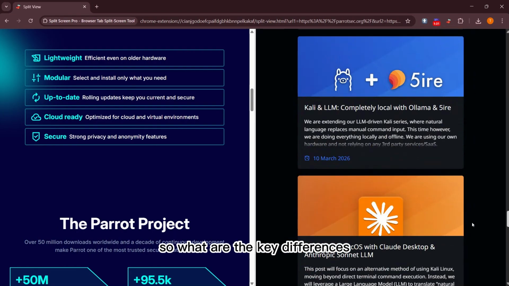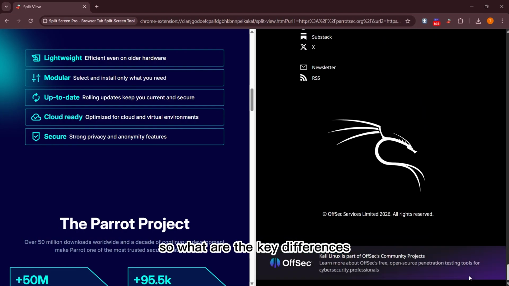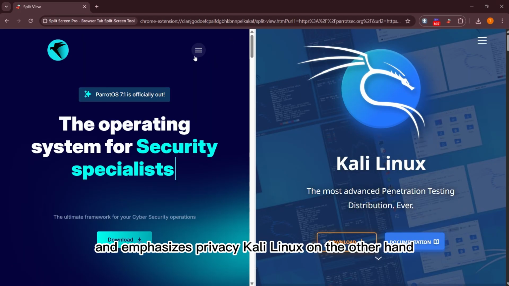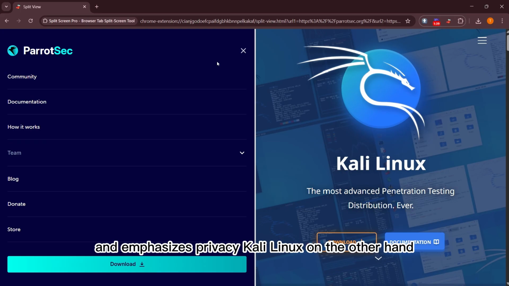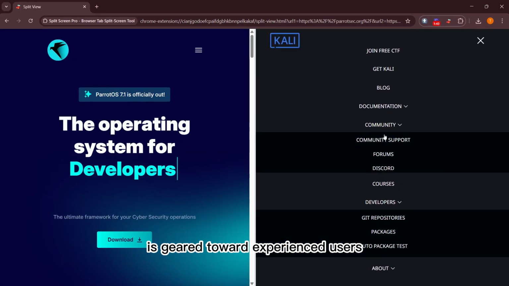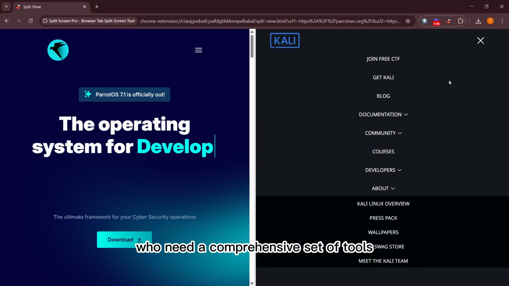So, what are the key differences? Parrot OS is more beginner friendly and emphasizes privacy. Kali Linux, on the other hand, is geared toward experienced users who need a comprehensive set of tools.